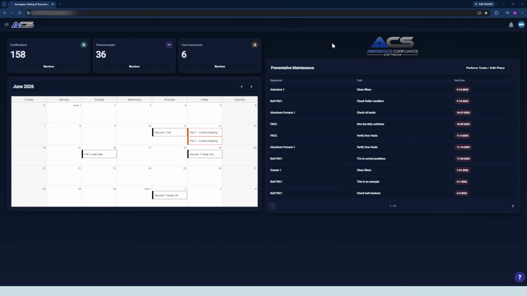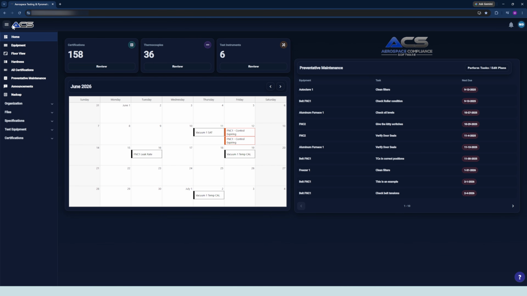Navigation. ACS users with the Floor View permission can find the link in the main menu.